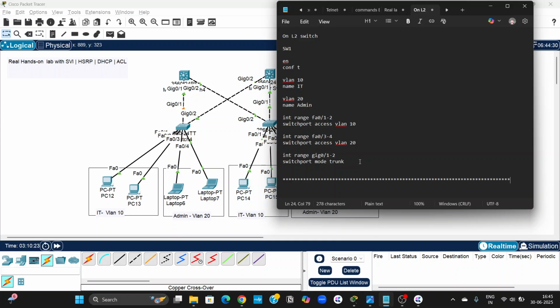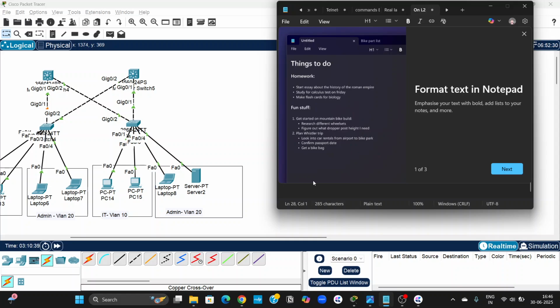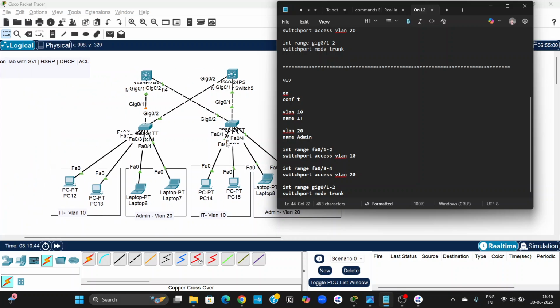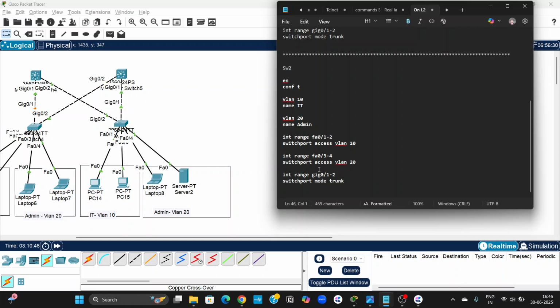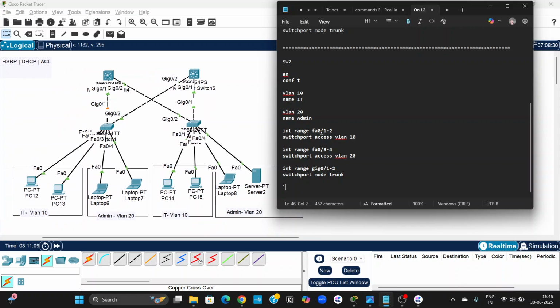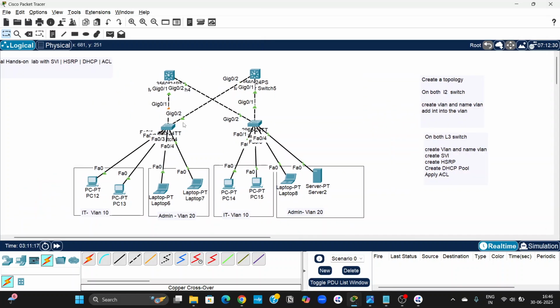Similarly, I will copy this configuration and use it for our second L2 switch. So I will mention SW2, meaning the second layer 2 switch, and paste our configuration here. Now I will copy this configuration and put it in both of the switches.